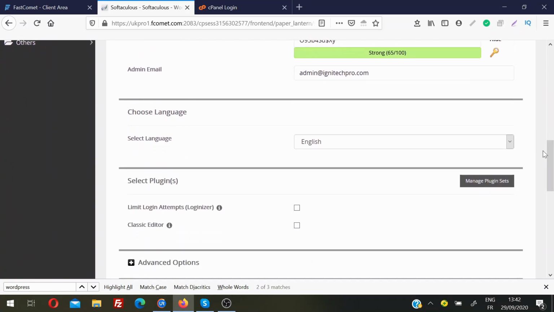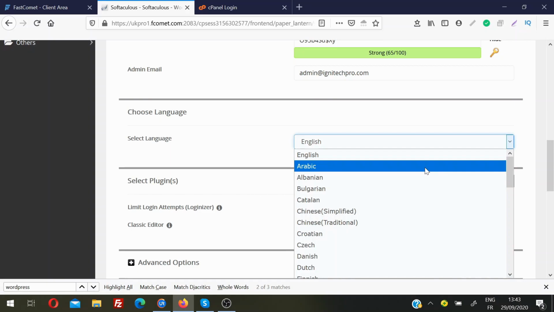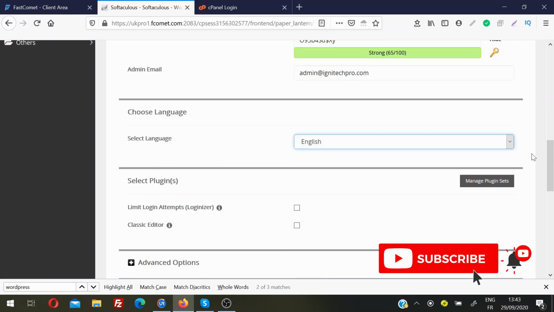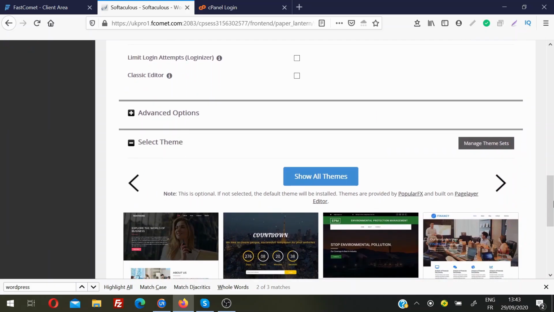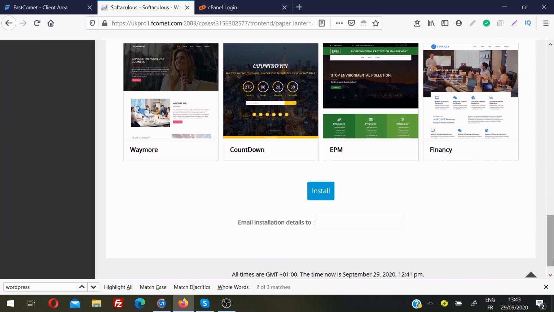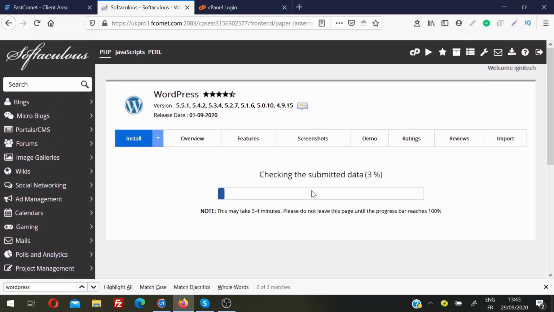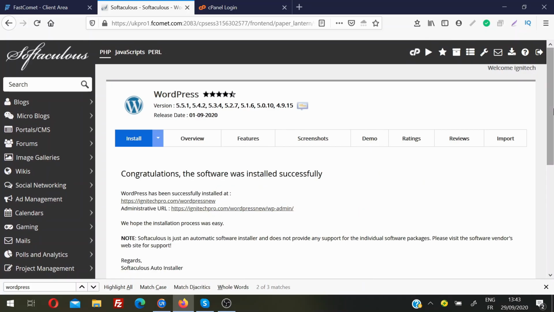Then you need to choose the language, because WordPress is available in so many languages. Depending on the region, you can choose any language for WordPress. I'm going to choose English, and then scroll down. Here you can enter your email ID where you want to receive the update that WordPress is installed successfully. So I enter my email and then click on Install. It may take a few minutes. Okay, so WordPress has been installed successfully.